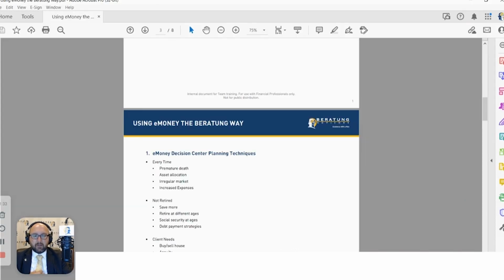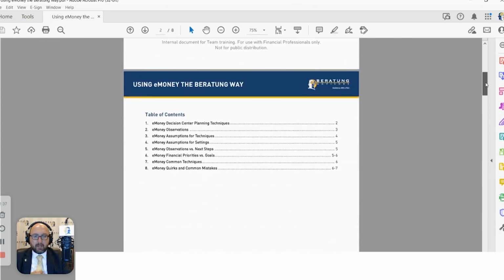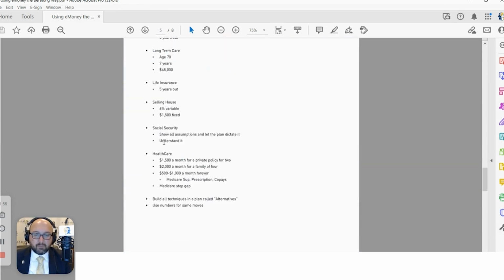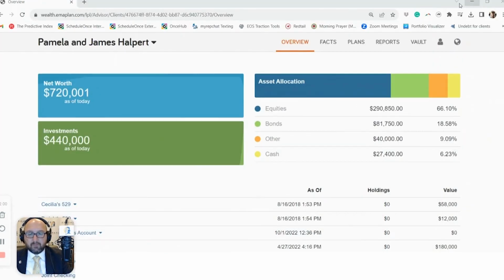What we're going to be doing, this is our internal document we use here. This is our using eMoney the Baritone way. What this shows is the things that we do in our steps on our team. You'll see every time we're going to show a premature death, asset allocation, an irregular market, and increased expenses. You're also going to see we do additional stuff based upon if they're not retired, based upon what their client needs are, and we have internal assumptions we use on our team that I'm going to walk you through here. Some of those internal assumptions we can talk about some other time.